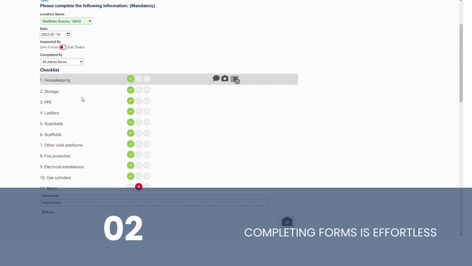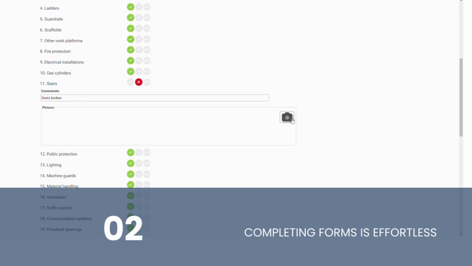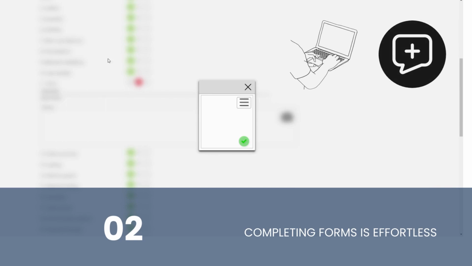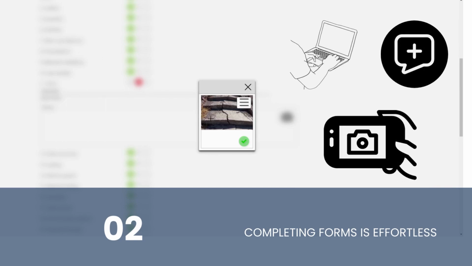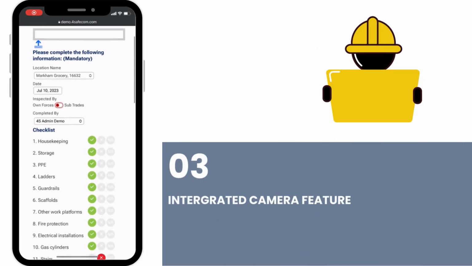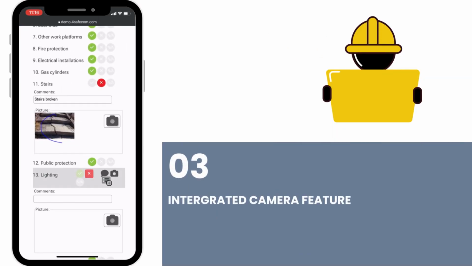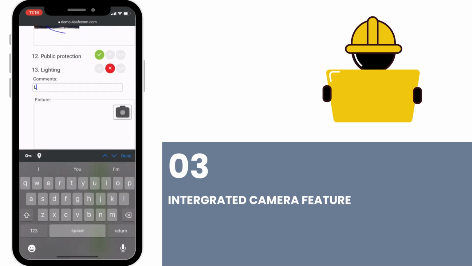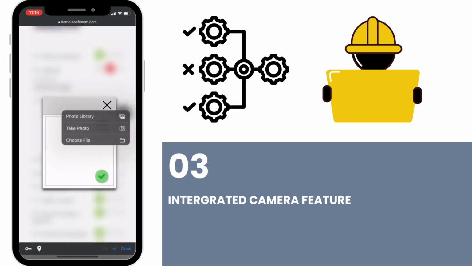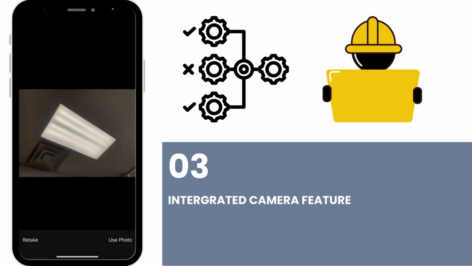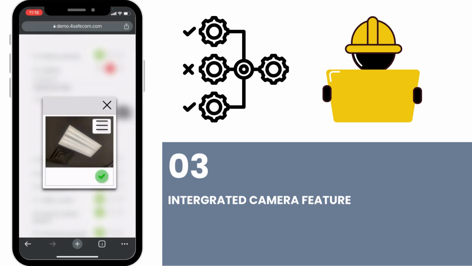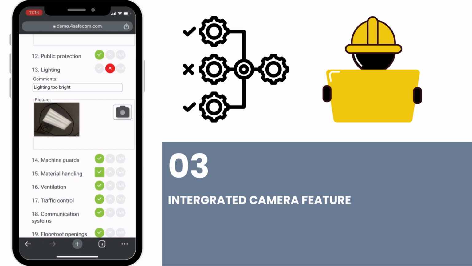With 4SAFECOM, completing forms is effortless. Fill in fields, add comments for context, and capture the environment with your device's camera at the click of a button. Our system seamlessly integrates with your camera app, eliminating the need for separate picture taking and uploading. It's a streamlined process that effortlessly attaches all relevant visuals to your form.